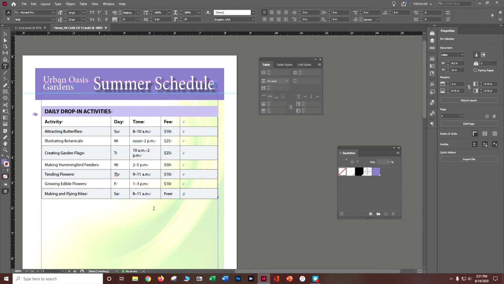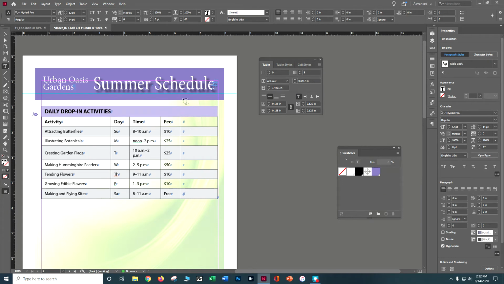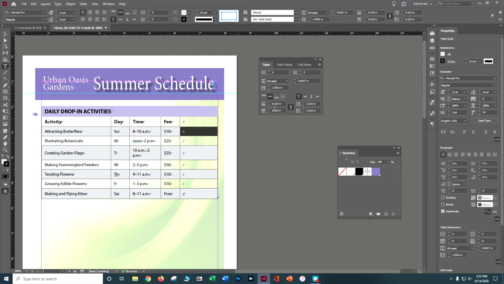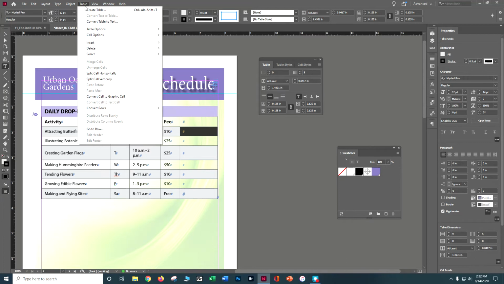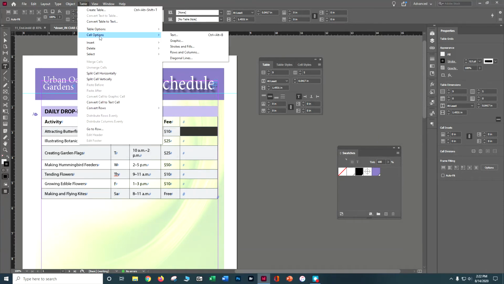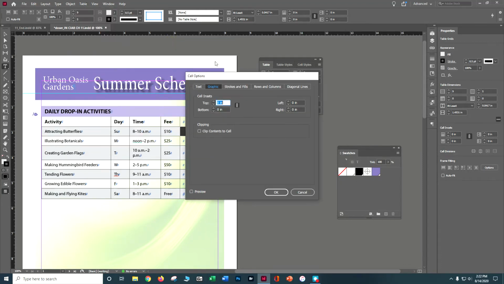So the last thing we're going to do is work on adding some graphics to some of those cells. So let's go ahead into that one that says attracting butterflies and click in there. We want table. We want to select the cell. And we want to go ahead and do table. We want to do convert cell to graphic cell. So we want to tell it now that it's going to be a graphic. All right, so let's go table. We want to go cell options. And we want to do graphic. So we can position it within the cell.